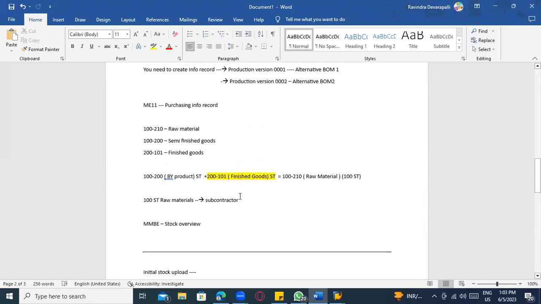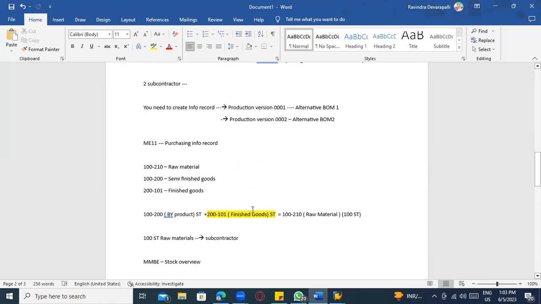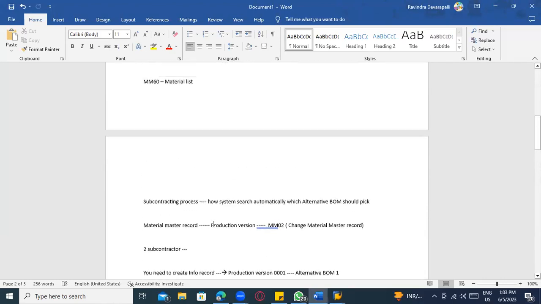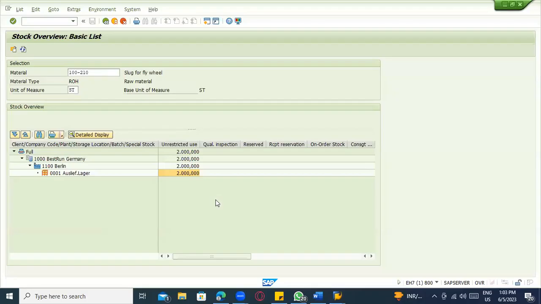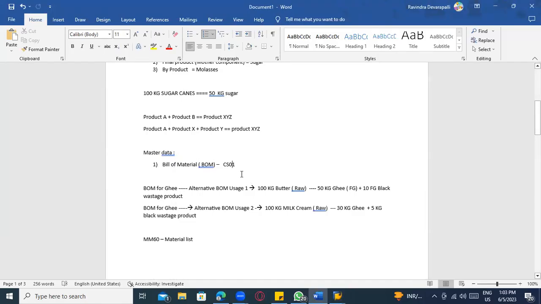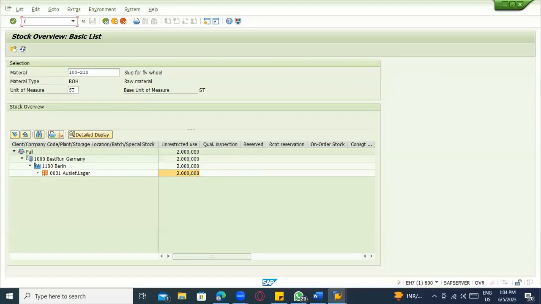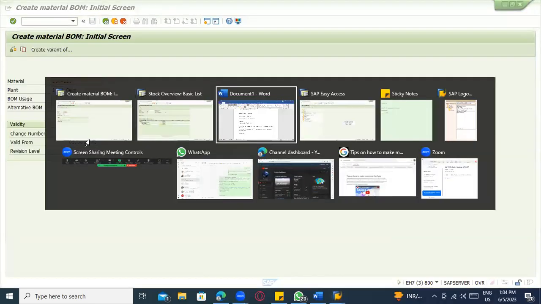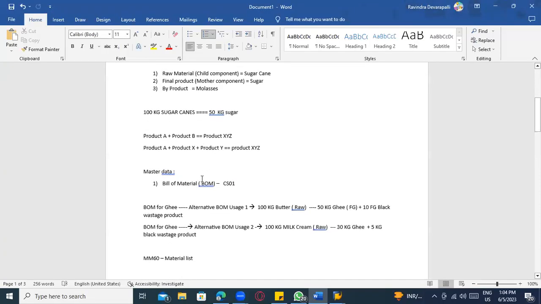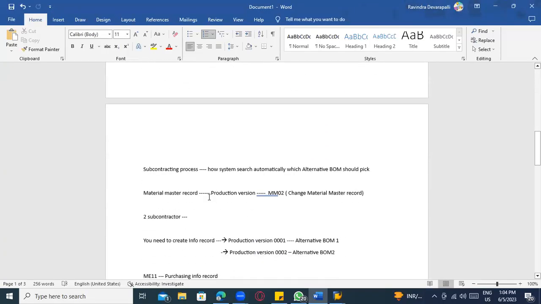Now I'm planning to do the subcontracting PO. Before going to the subcontracting PO, I said that first I need to create a bill of material. What is the transaction code? CS01. So I'll go to CS01. I'm creating the bill of material for the final product. What is my final product? The FG product.